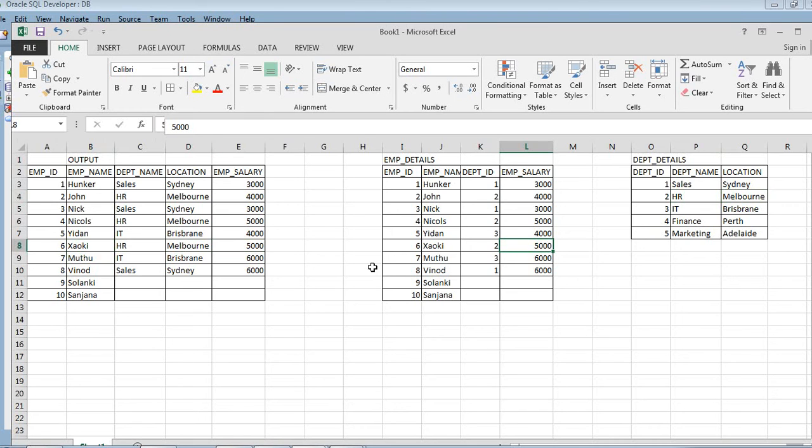This one, correct. So like that, for EMP ID 7, EMP name is Muthu. Department ID is 3. For department ID 3, it is IT, and location is Brisbane. So for Muthu, department name is IT, location is Brisbane, and salary is 6000. It's matching properly. Yeah, correct. Next one, employee ID 8. For employee ID 8, we have the output Vinod as employee name. Vinod, we can check. Yeah, it's correct. Then department ID 1. For department ID 1, department name is sales and location is Sydney.